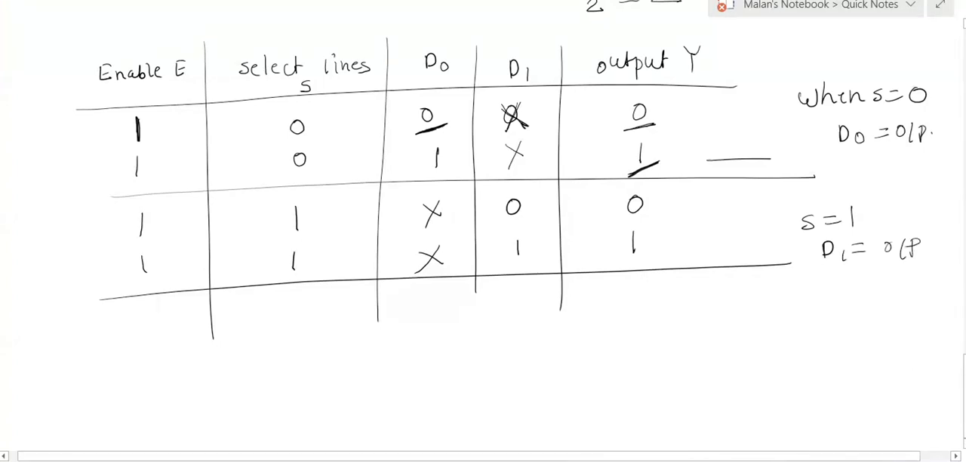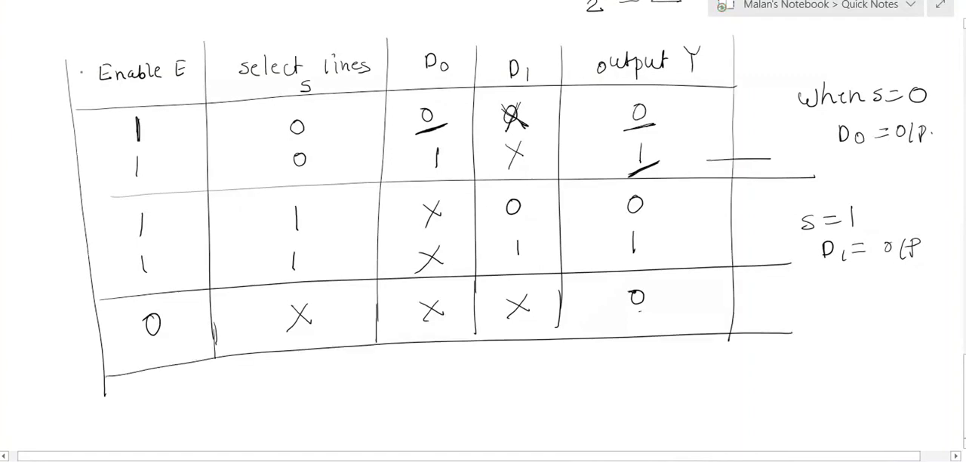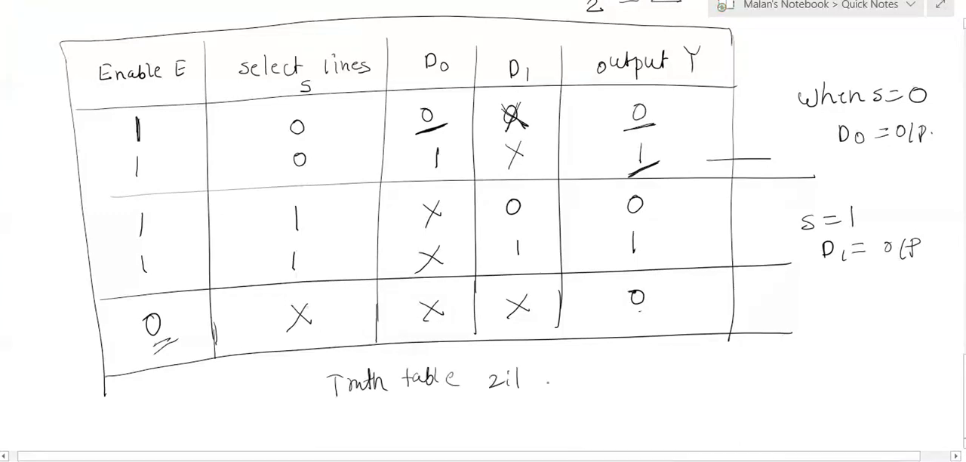Clear? Now similarly, when the enable signal is equal to 0, then whatever input is available on the select line is not going to be accepted by the 2:1 multiplexer. Whatever input is available on the data lines is not going to affect the output. The output is generated as 0 because the circuit of the 2:1 multiplexer will not get enabled, since the enable signal is equal to 0. Clear? Now this is the truth table of the 2:1 multiplexer.